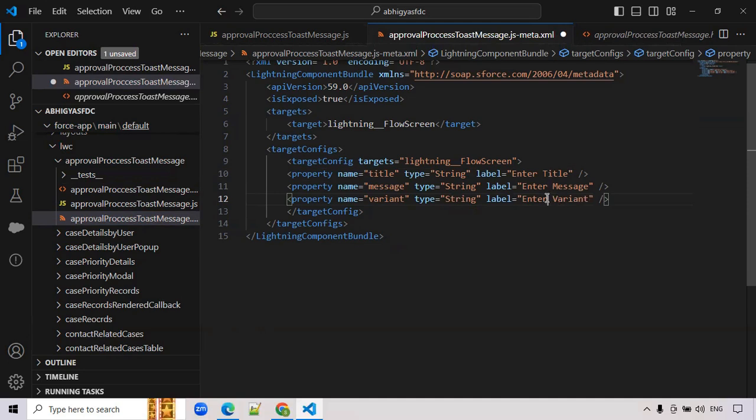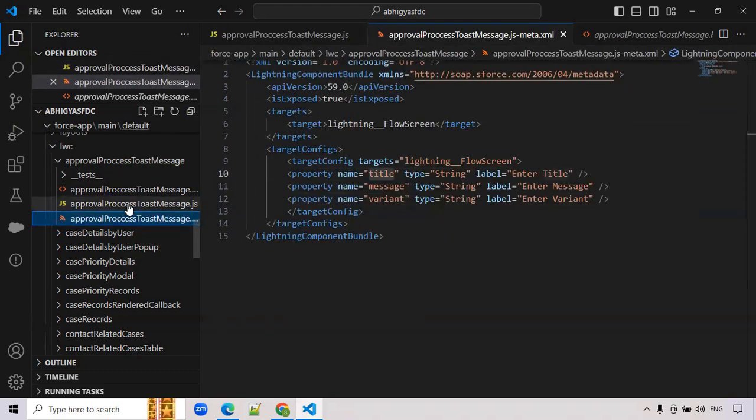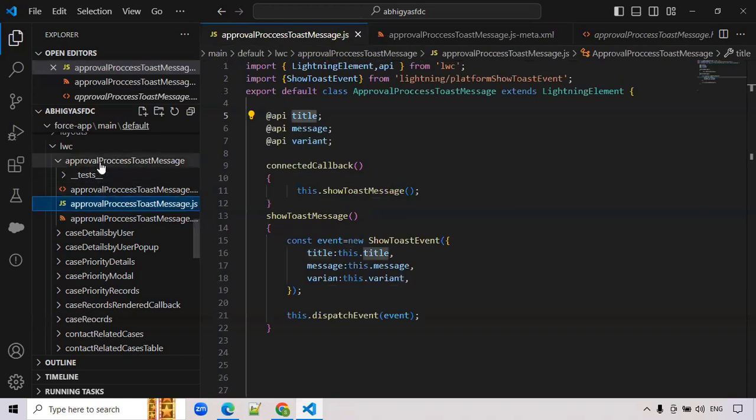What we give here will appear in our flow. I will show you where these labels appear. This is the title, and this must be the same, and only then it is automatically mapped to the background. Okay, so let's deploy this first.